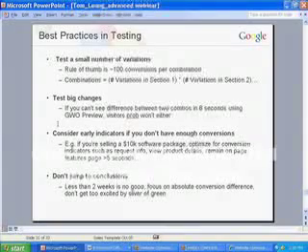Test big changes. Don't test punctuation, like, oh, I should put an exclamation point or a period. If you can't see a difference between 2 versions of the page within a few seconds, your visitors probably won't either. So keep that in mind. The bigger the difference in the pages you test, the faster the test will run, and likely the bigger the improvements you'll see.